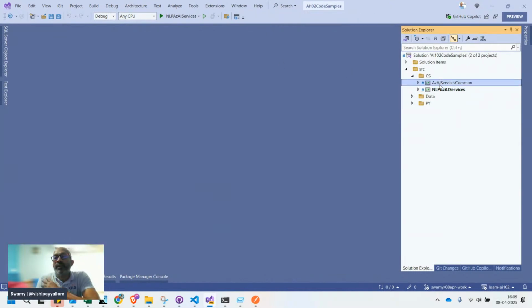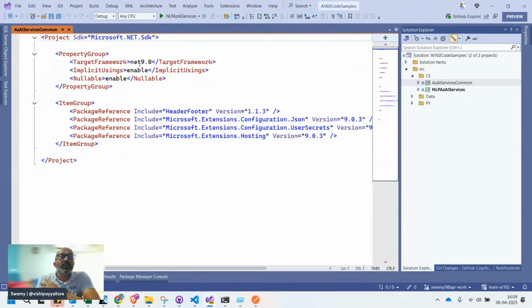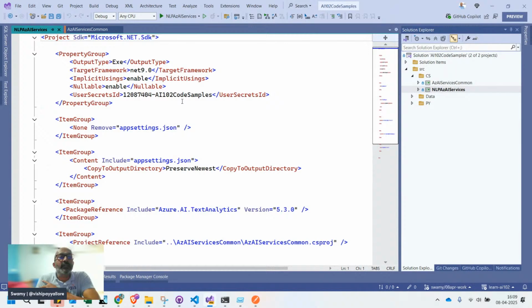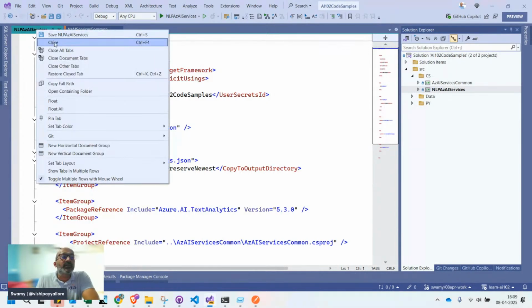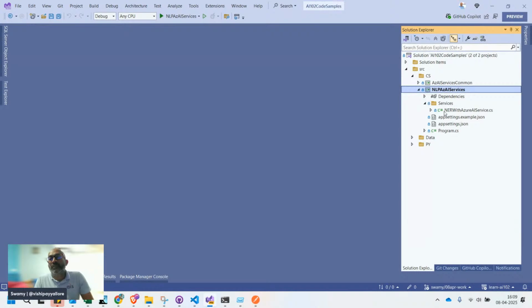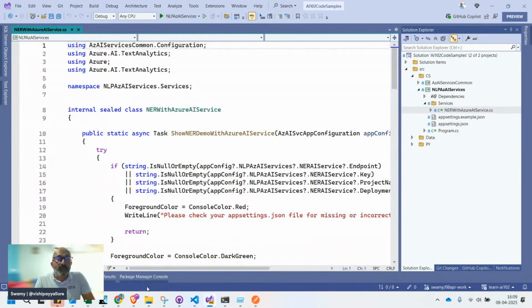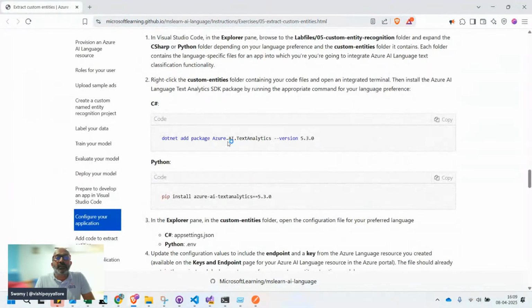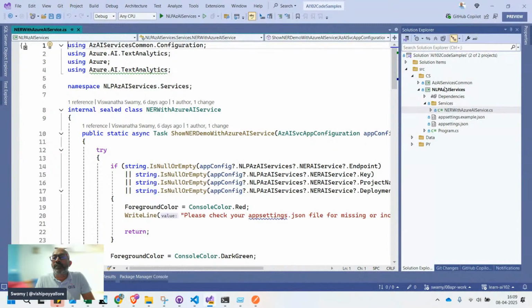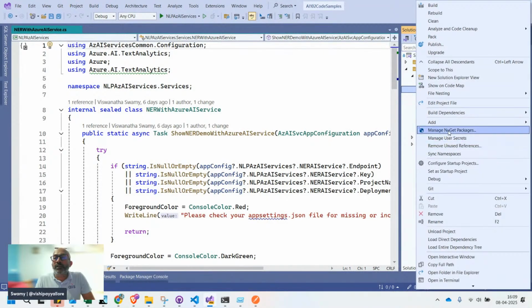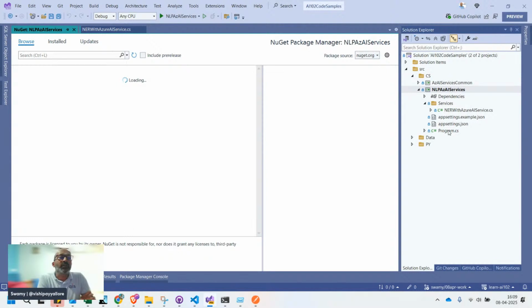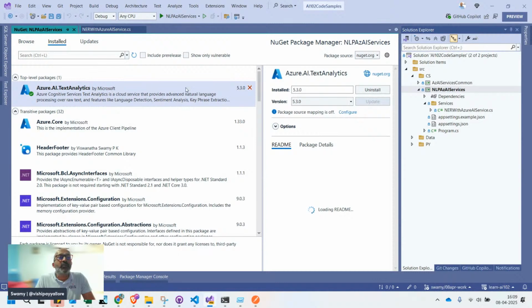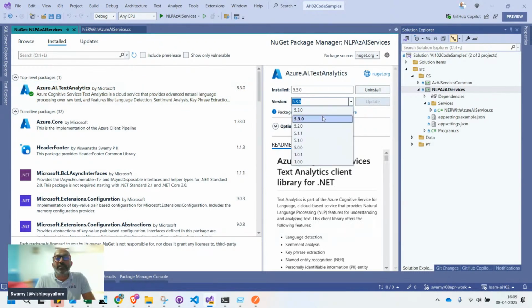So here we can see that I'm writing it in .NET 9, and this is also .NET 9. Let's come back to this service over here, and look at the rest of the documentation. And we have the text analytics version 5.3. So right mouse click on that and look at the NuGet package. What is it that we installed? And we do definitely have the latest package. 5.3 is at the top.